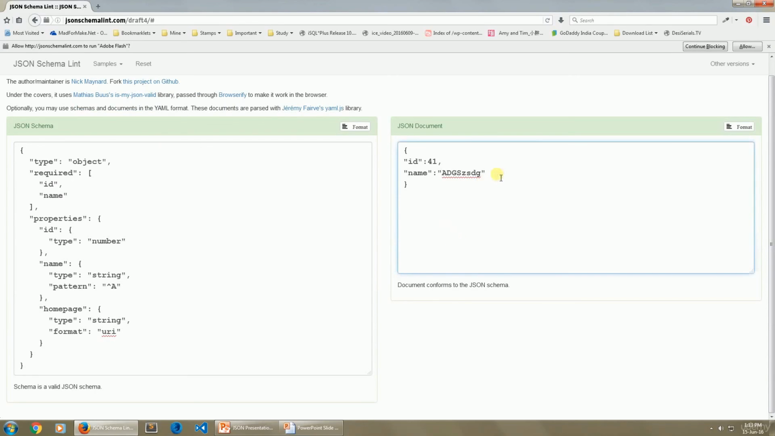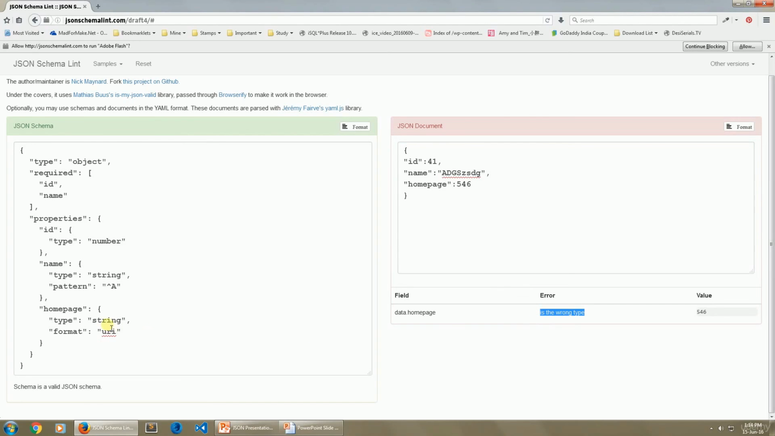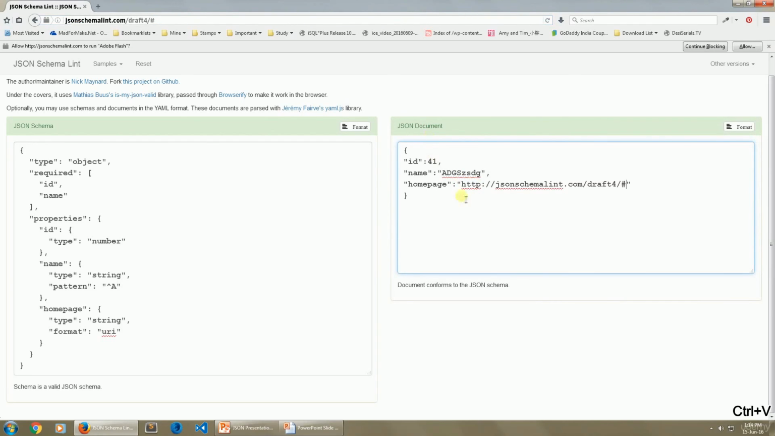However, there is no homepage property because it is not required. I add the homepage property with the wrong value. We can see that it's the wrong type because it requires a string. Add a string, then we get a different error with the message must be in URI format. Now I copy the current URL and paste it, so it shows a valid document.